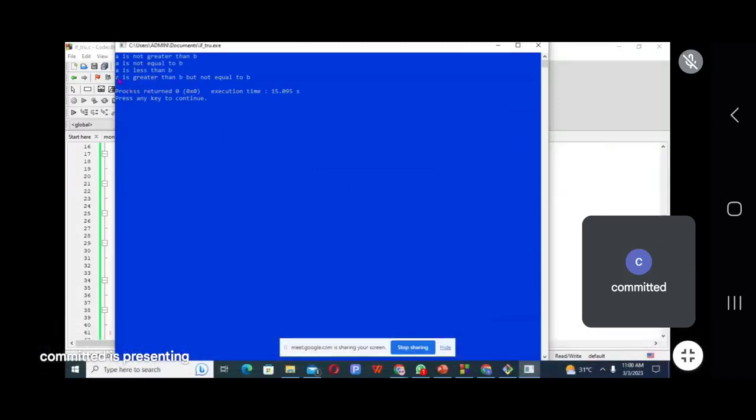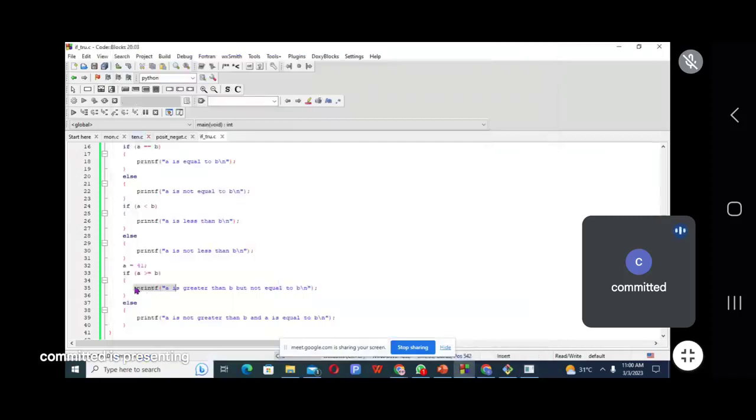So A is greater than B, but not equals to B. Now, it printed this out: A is greater than B, but not equals to B. Why? Because this condition is true. A is greater than B, and this A is not equals to B. So it's true, so it's going to print this out.